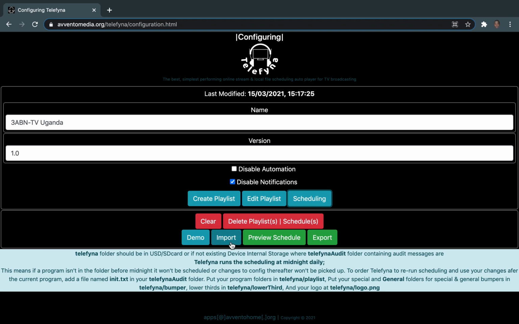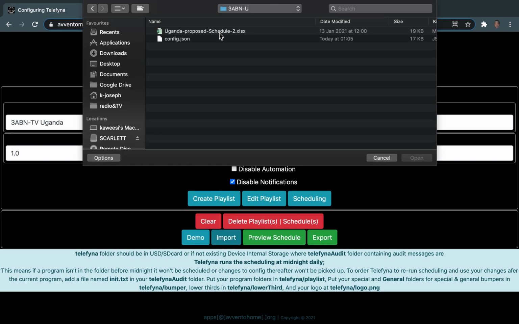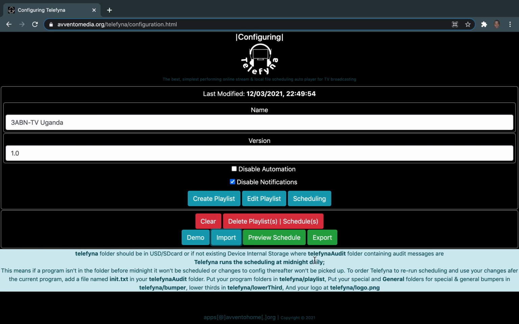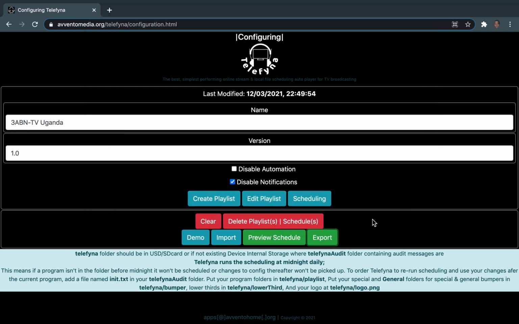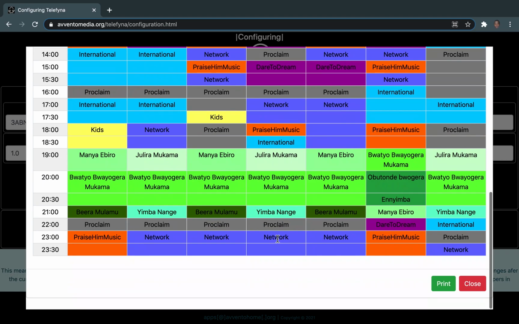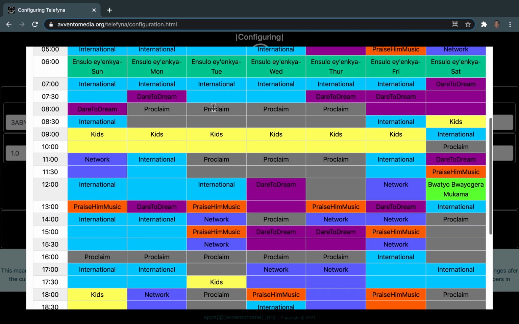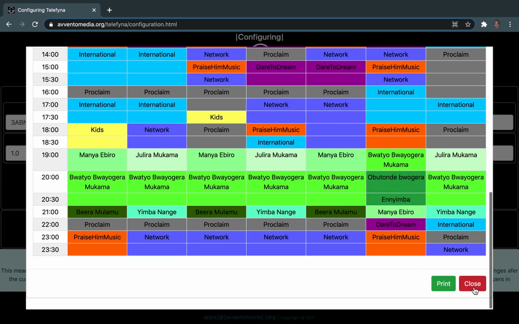You can import an existing configuration. Telefyna is caching or storing your configuration in the browser, but you can import one that you have in a file through the import option. Select a file, and that will get the configuration in. And once you've made any revisions, you use the export option, and you'll be able to export the configuration. To preview the schedules that you've created, you use the Preview Schedule button, and that will show up with all the colors that you set for each of the playlists.